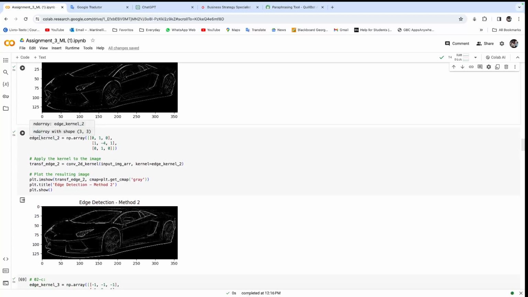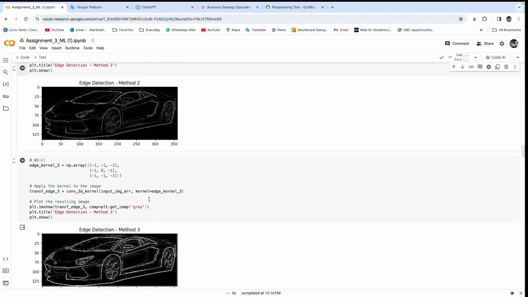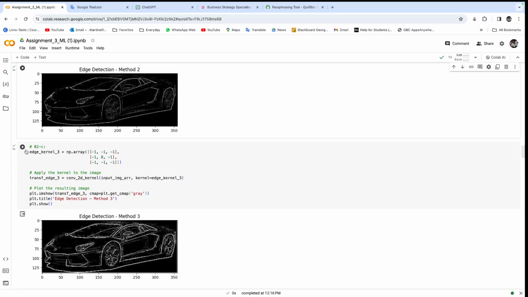In 2B, the code detects edges using a specific kernel, targeting edges with a focus on pixel contrast. It applies the kernel, highlighting edges for visualization. That was good. 2C: the code performs edge detection with a different kernel, designed for sharp edge highlighting, and applies the kernel to visualize edges clearly.